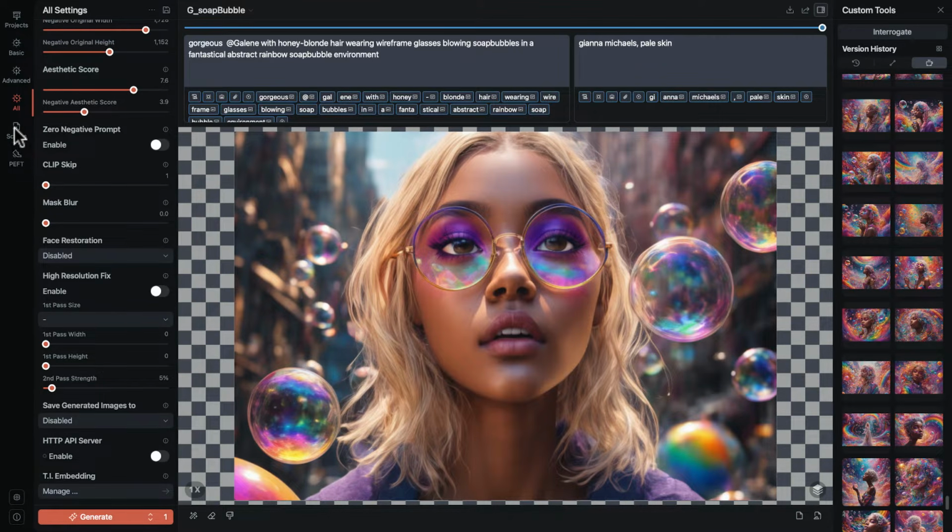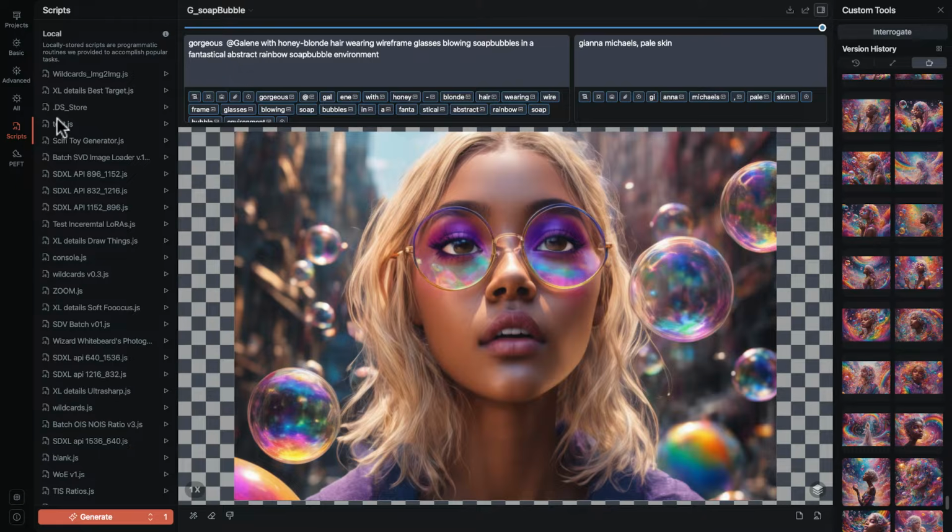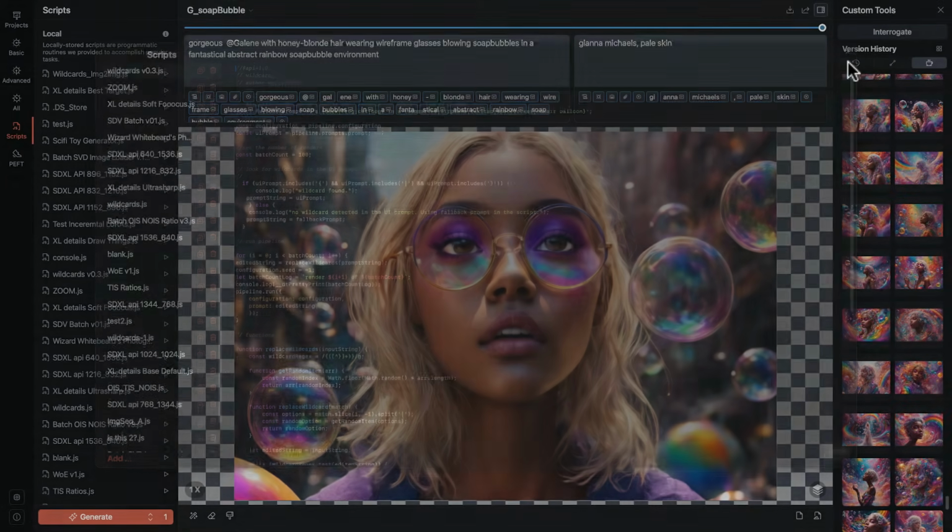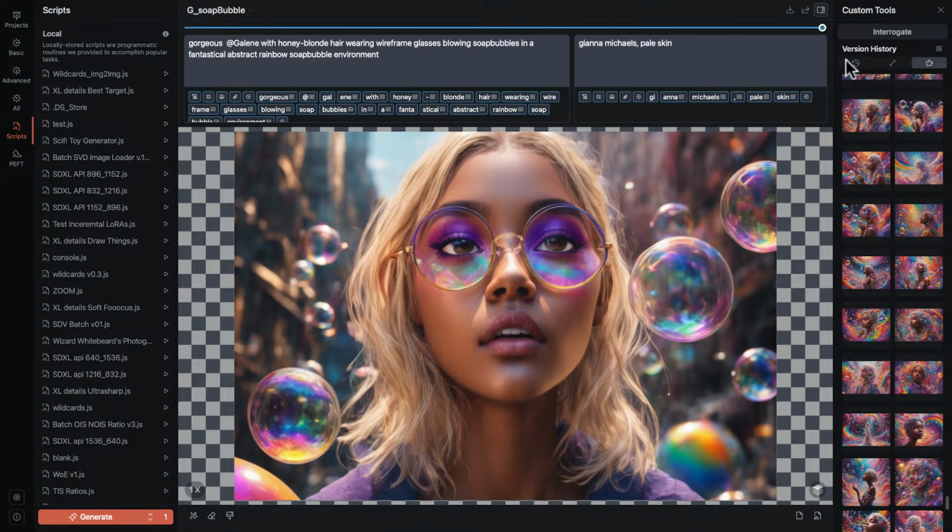Now, just briefly, the other two items in the menu rail. The first is our JavaScript menu. A little cleanup here has made each script easier to select or to run. I made a previous video about scripting, and there are many workflow scripts available on the Draw Things Discord.